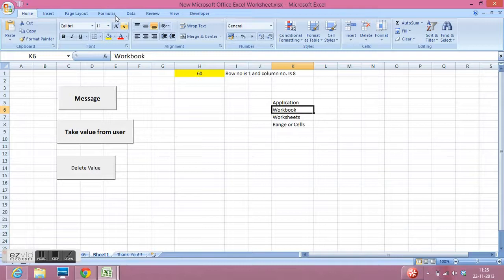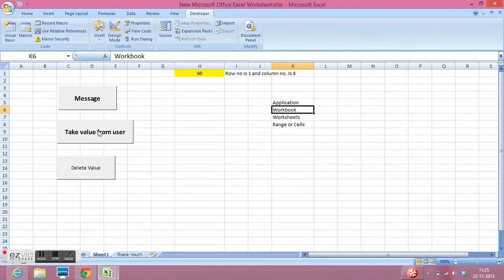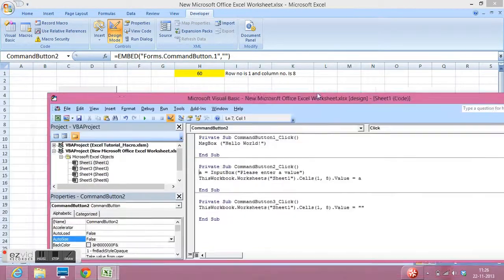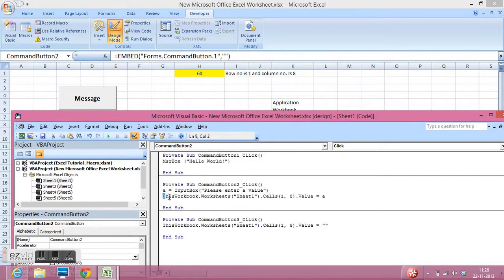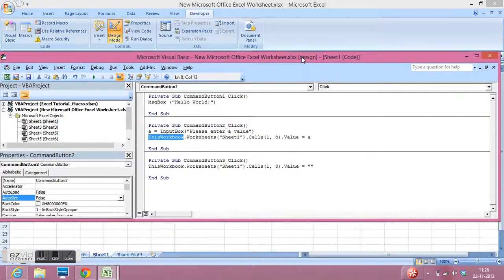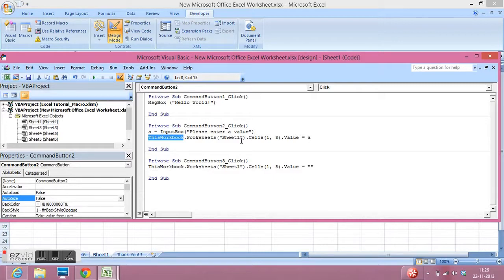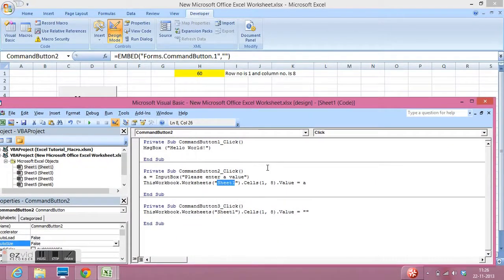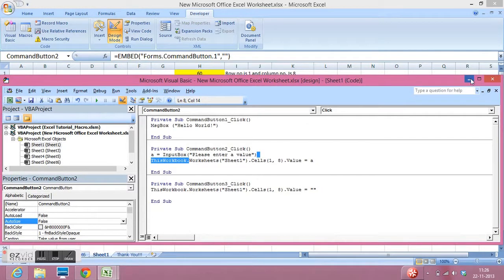So for workbook, let me show you. For workbook, I have used this workbook, then dot worksheets. Within worksheet, there could be any sheet like sheet 1, sheet 2, or sheet 3. So I have given the name of sheet like sheet 1. Then a smaller object is range or cells. I have used cells where row number and column number, then value is equal to A. A has already taken value using input box. So this is how we can develop our program in VBA.